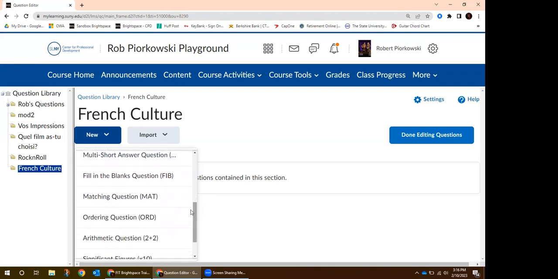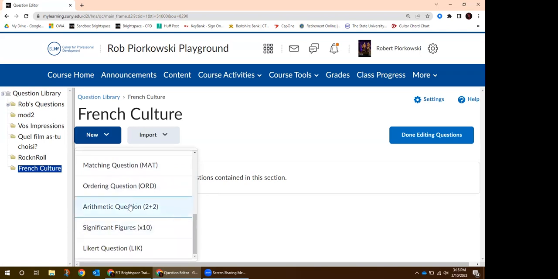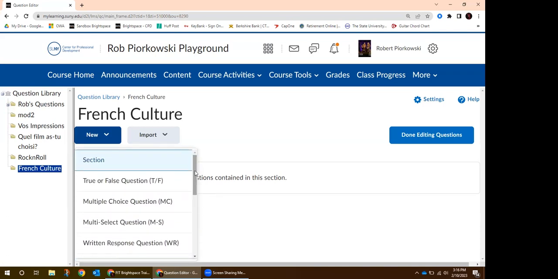And then we have fill in the blanks, matching, and ordering. Those are self-graded, automatically graded by Brightspace. We designate the correct answers. And then we have these arithmetic questions, significant figures. I'm not sure how they operate. I don't really have much experience with them. And then we have a Likert type question, which is used for surveys. I believe that's an ungraded type of question.